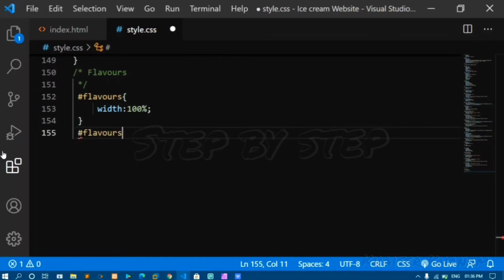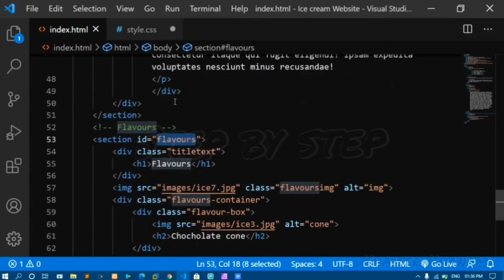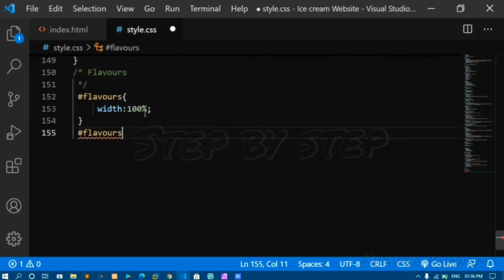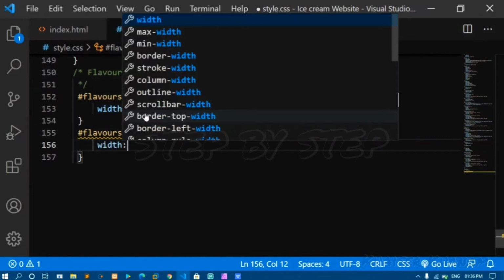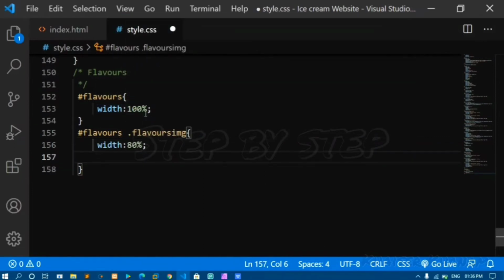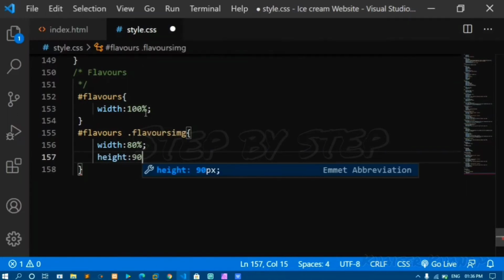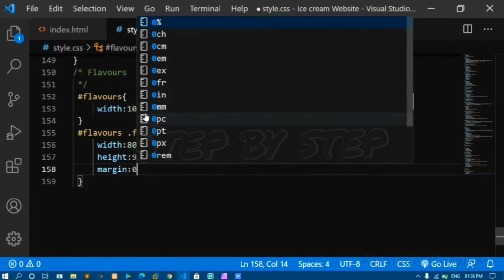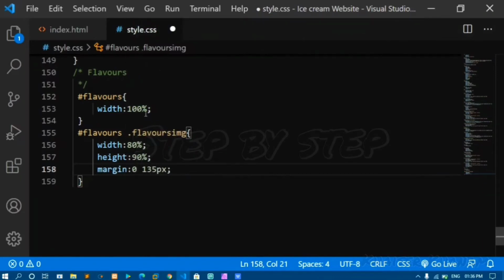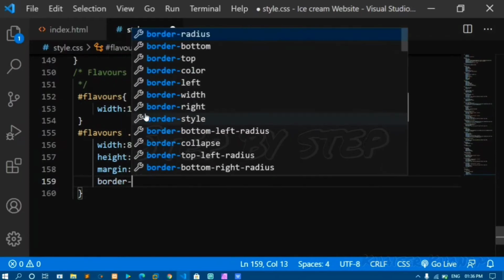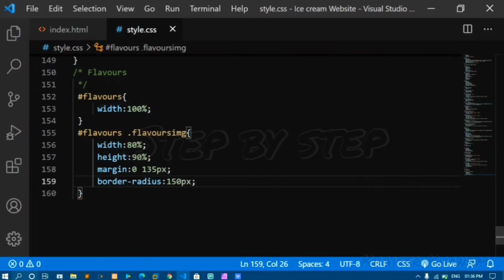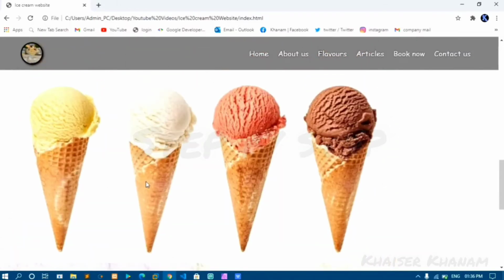Now inside that ID I want my image, this one, flavor image. I'll copy that here and paste it here. I'll give the width of my image to be 80%, height 90%, margin from top and bottom 0 and from left and right 135 pixel, border radius. You can give any styles of your choice, 150 pixel. Save this. Now you can see our image is like this.